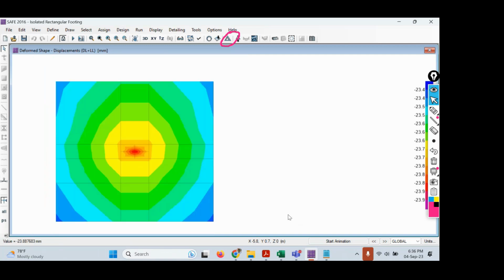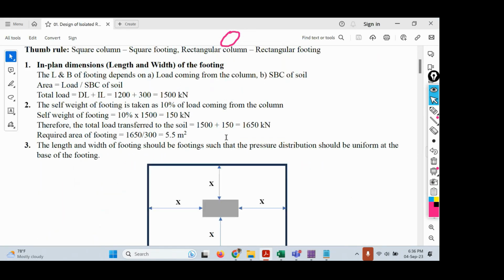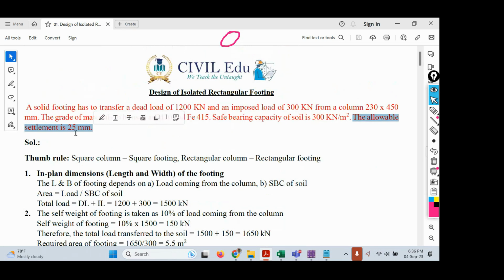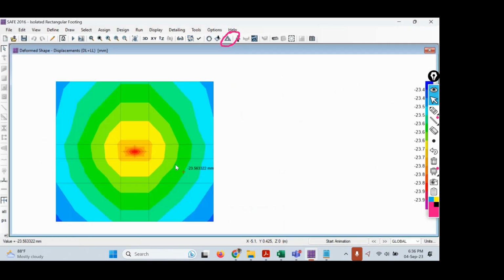What is the allowable settlement? The allowable settlement is 25 mm, so the maximum is 25 mm. And how much are we getting? It is 23, which is within the limits. So there is no problem.